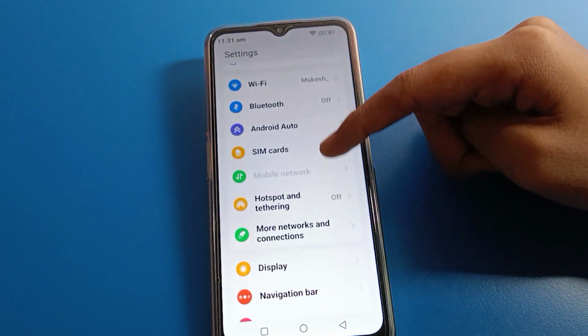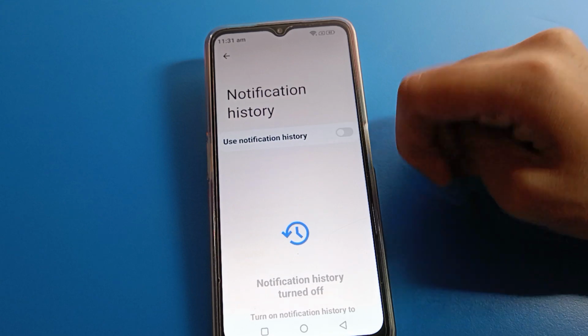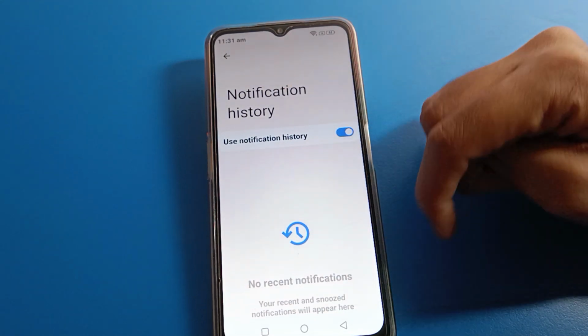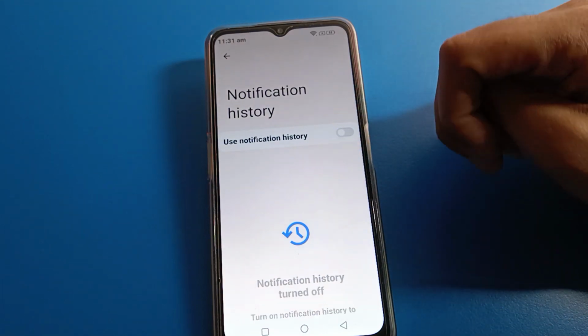So I hope, friends, you understood how to turn off and turn on apps notifications on a Lava mobile. And if you want to check your Lava mobile apps notification history, you can check your Lava mobile apps notification history.